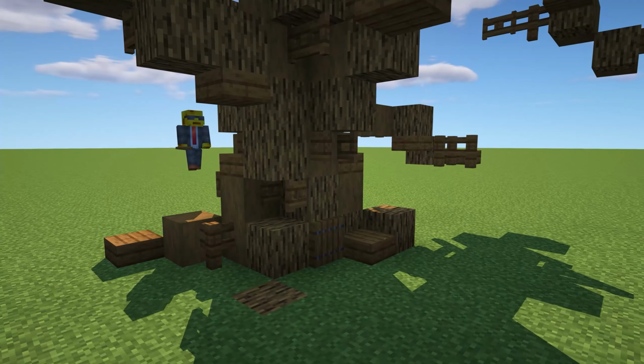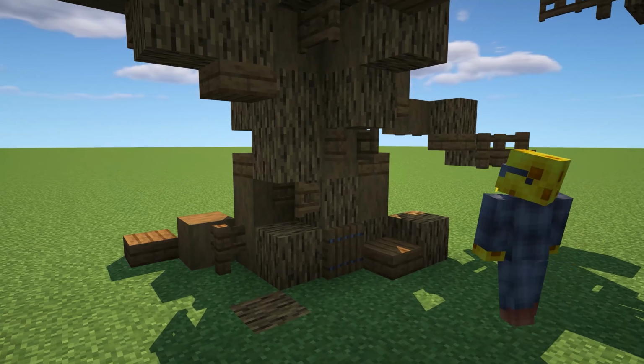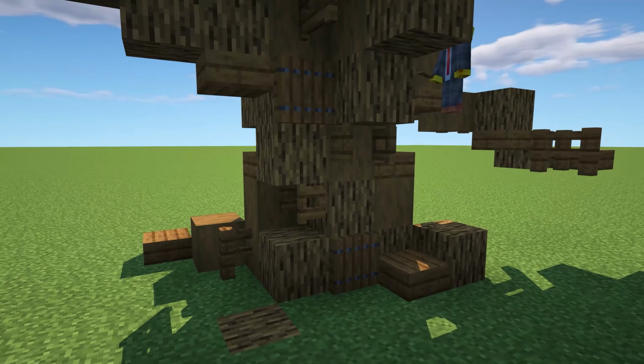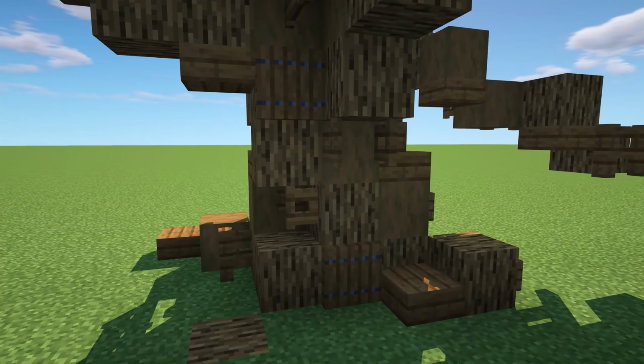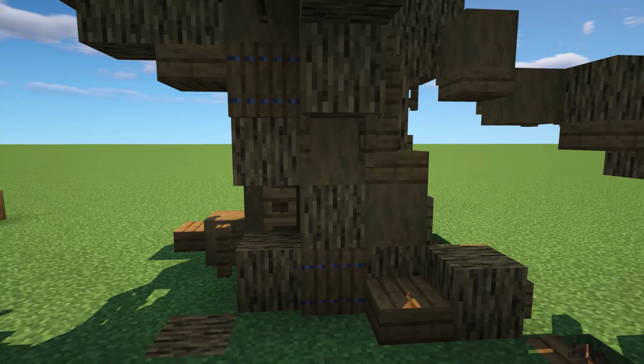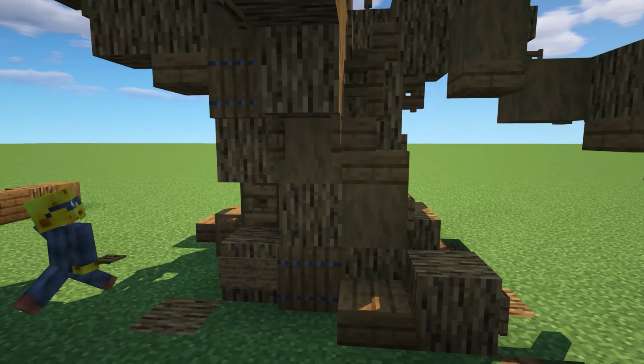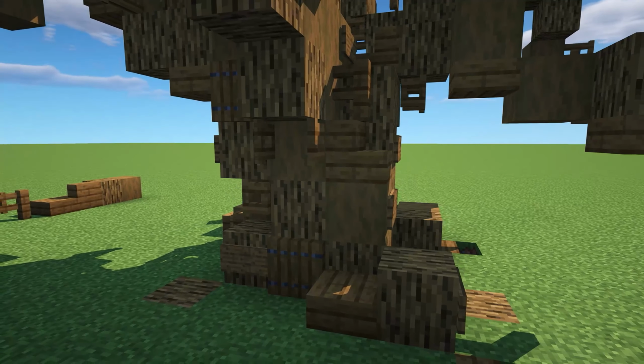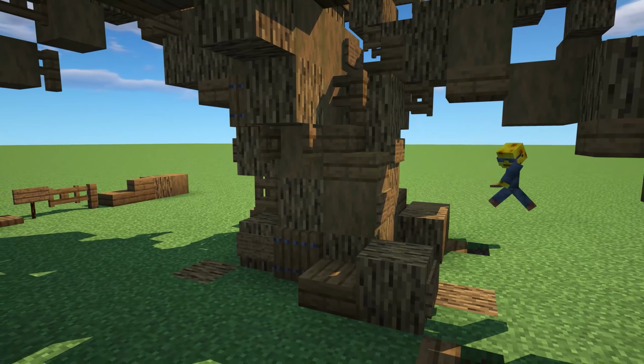If you want to add even more detail to your tree trunk, you can also place in some spruce trapdoors and spruce signs, though it depends on what wood type you're using. I also added some open fence gates, which I don't know what they look like, maybe some branches, but it does work for the tree.